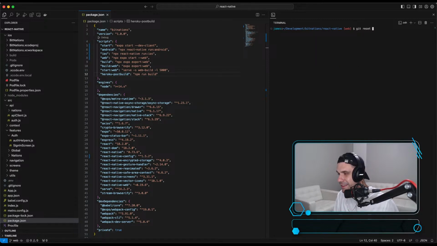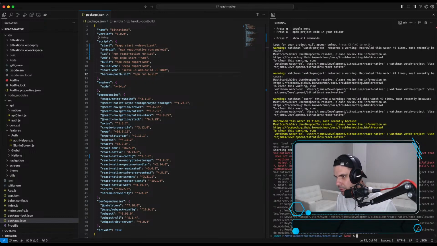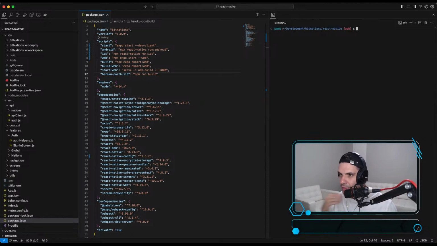Okay, we're not going to do a git reset again. npx npm start. Android, iOS, and web. Sure, web. Web crashes immediately. Dev server has been initialized using an option object that doesn't match API schema, and it's so funny because this was the very first error we were ever having. Okay, let me put an npx in front of this. I don't know what npx does, to be honest.